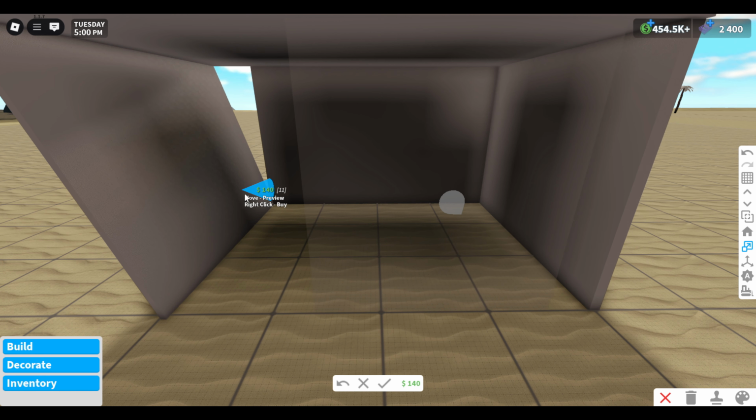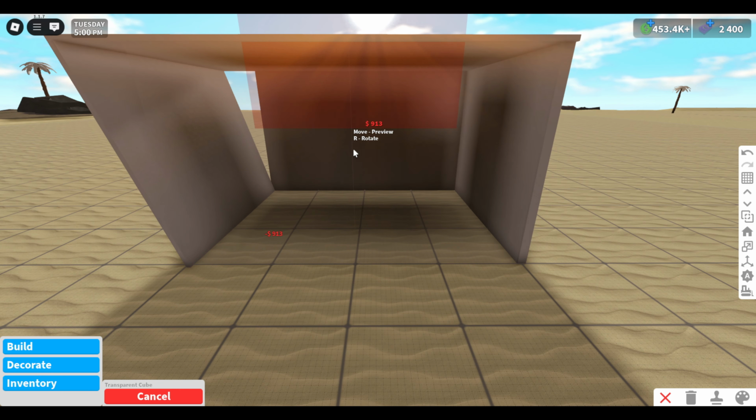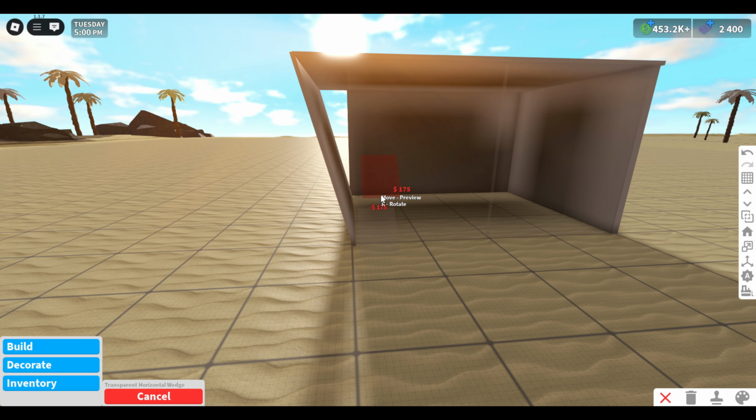So with that in mind, I'm actually going to take this down to a width of 10. And then place another one here so that the line is in the center. Now I'm going to take a transparent horizontal wedge to fill in this triangular gap here.